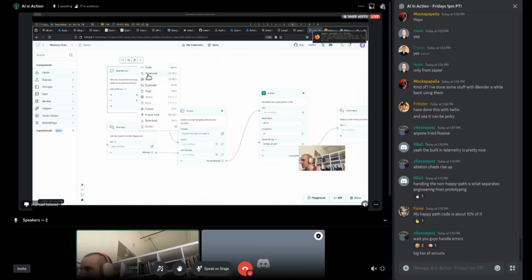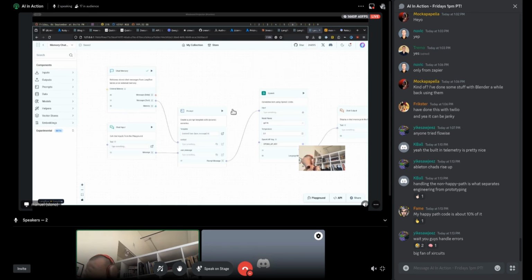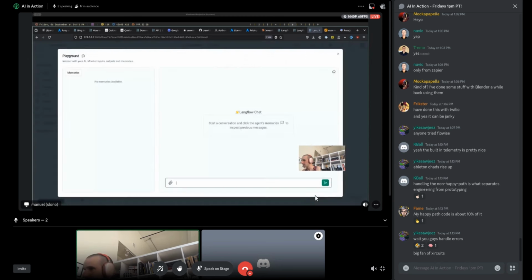So, and I'm exploring this as I go, right? Like, I don't know what all of these things are. I can download it. What happens if I download it? Probably get some JSON. I'll get back to this JSON thing later on. So we now have a memory, we have a chat input, we have a prompt, we have an LLM. And so if I go back here, there's no memories available.